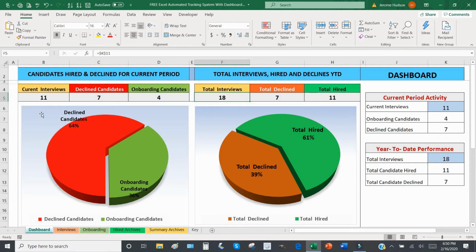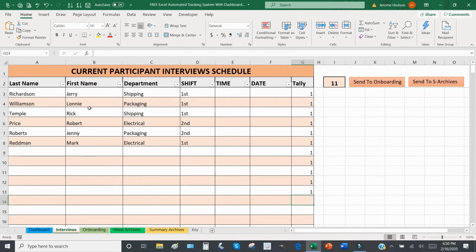Currently, there are 11 interviews based on this particular page. I'm going to go ahead and remove the extra ones. But the same thing applies to the other sheets as well. At this point, I'm going to go ahead and remove the contents from all of the pages. However, I would like to note that the content that you see here is all fictional.